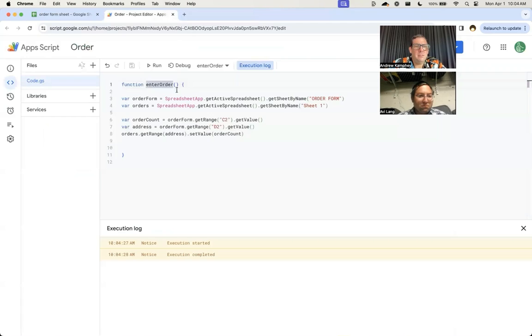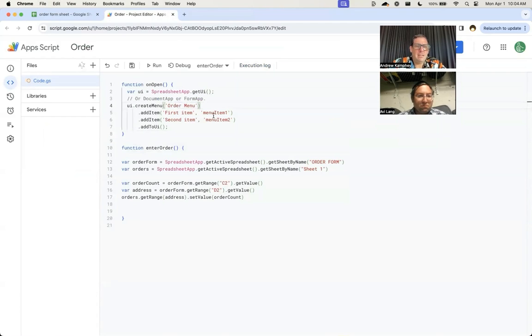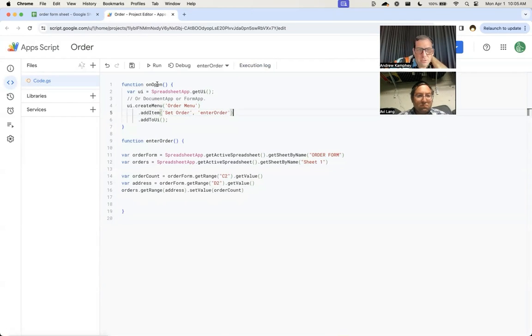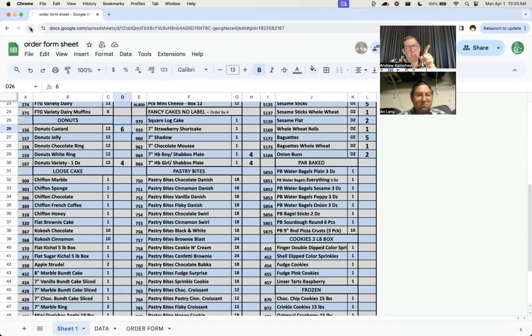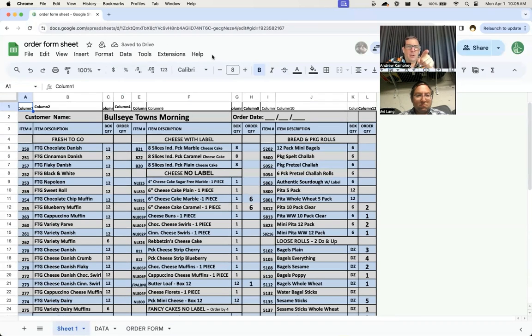I'm going to copy this to run this from inside your sheet. So we're just going to put enter order, call it set order, whatever you want to call it. Now, this on open is only going to work once we save it. Only when it actually opens, it'll add a custom menu. So let's close this and we're going to refresh the sheet. And you'll see right next to the help button, now we have order menu, set order.